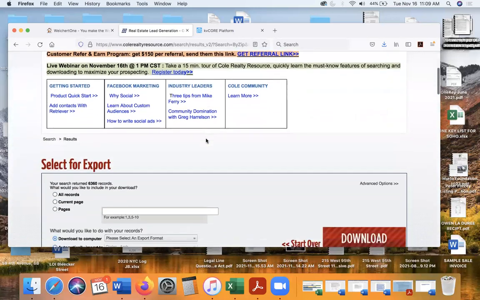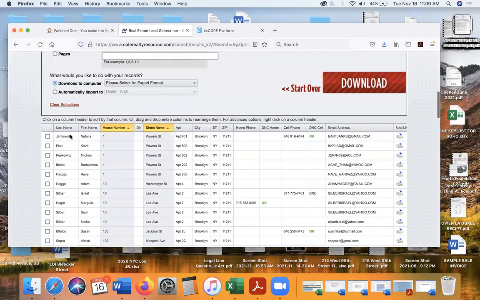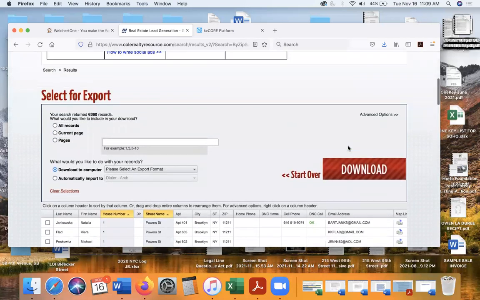Now, if I scroll down, it's going to tell me here how many people are in here, right? So in that 11211 zip code that I selected, there are 6,360 names with usually an address and an email. Some of them are going to have their phone numbers, which in the case of what we're doing right now doesn't matter if it has it or not. So the second person doesn't have anything but their email, but that's fine, because that's all we want.